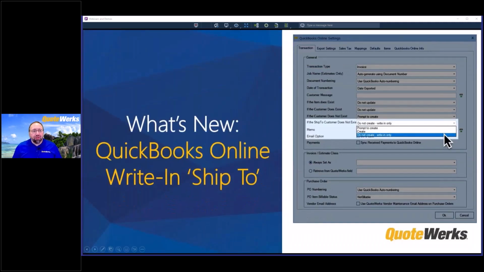So the QuickBooks Online write-in ship-to address. Well, this is a feature request that was on our feature request forum. And QuickBooks Online has the ability to have write-in ship-to addresses. This wasn't always the case, however. I'm not sure when they added it, but we now support it as well.